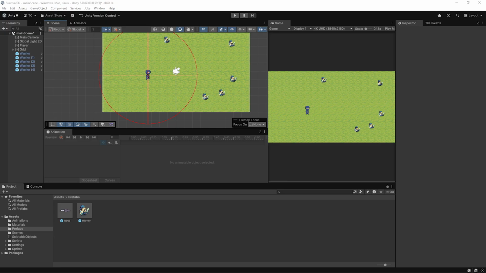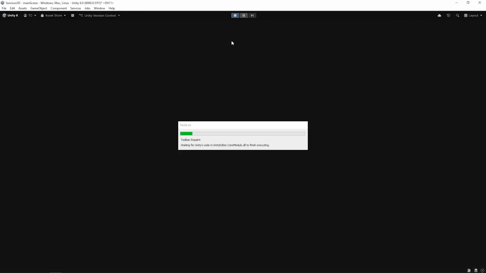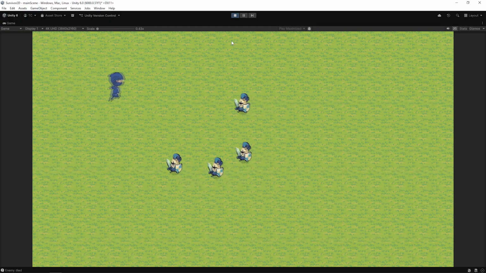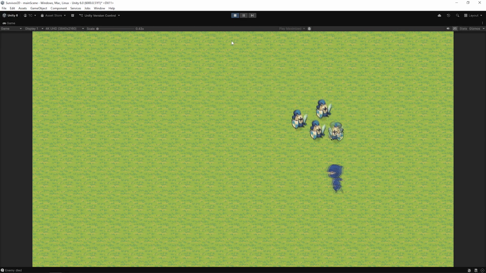I'll hit play. And there we go. When the enemy gets hit, the white flash appears for a moment and then cleanly returns to the original material. This is exactly what we wanted. A quick, sharp feedback effect that makes hits feel impactful, but without permanently changing the enemy's appearance.